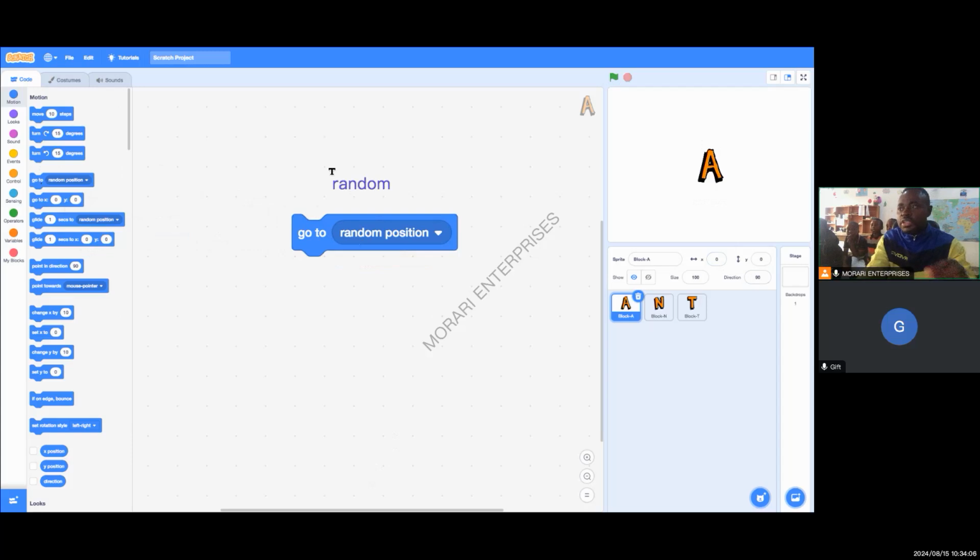So random means any. Random means what? Any. And the word any means you don't know it. If I say give me any book, I don't know which book you will give me, right? So when you say random, it means any. So go to any position. So when you click this random, go to random position.